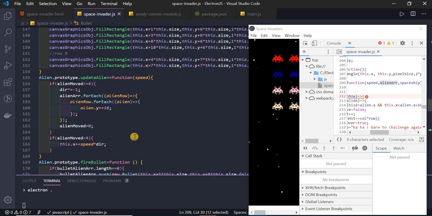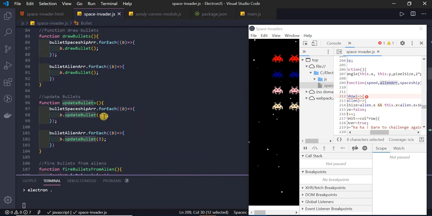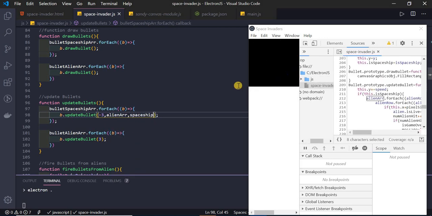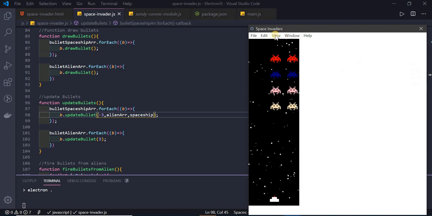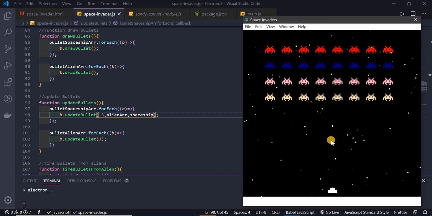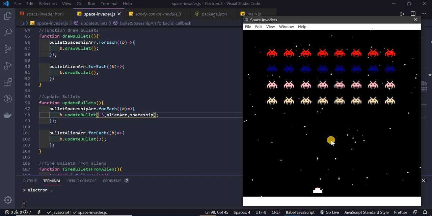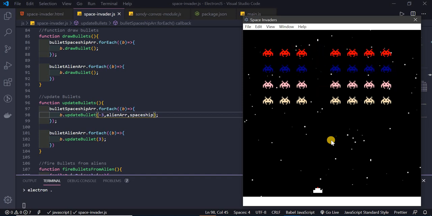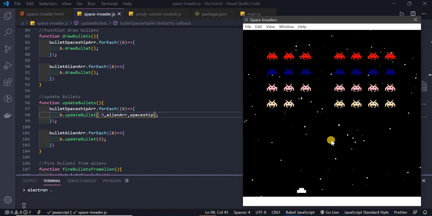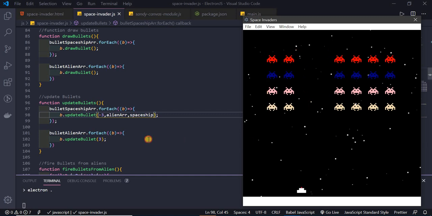So let's see where we are calling this. Here we are calling, right? We didn't pass this alien. So let's pass that alien array, and then the spaceship also we'll pass. Now it will be fine, I believe. Yeah, we don't have an error. We reload this. Okay, and now let's check if it fires. Yeah, it is firing. Now we'll see if it is hitting. Yeah, working fine. But you can see since we didn't splice, as soon as it is hitting, it keeps on removing all the aliens, right?